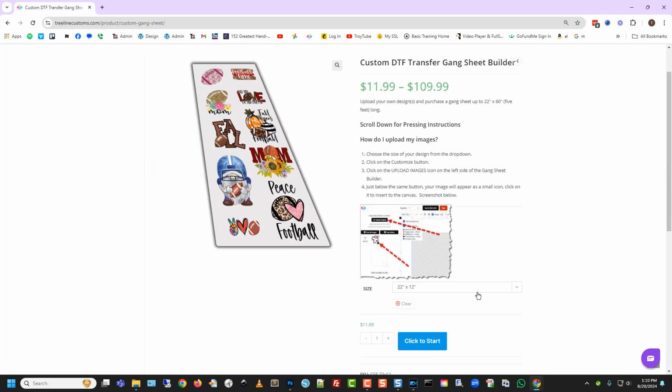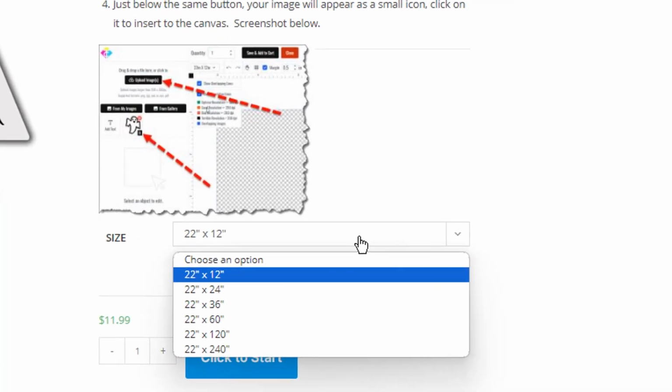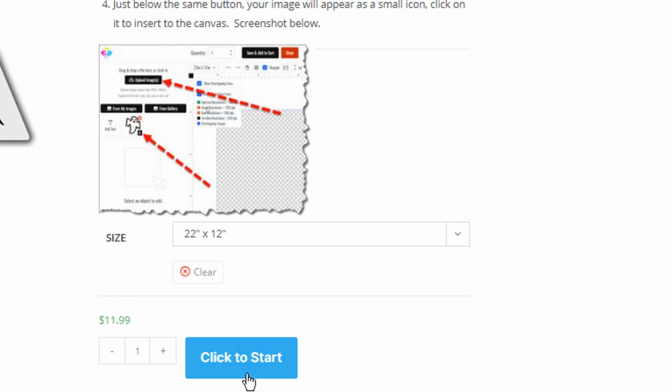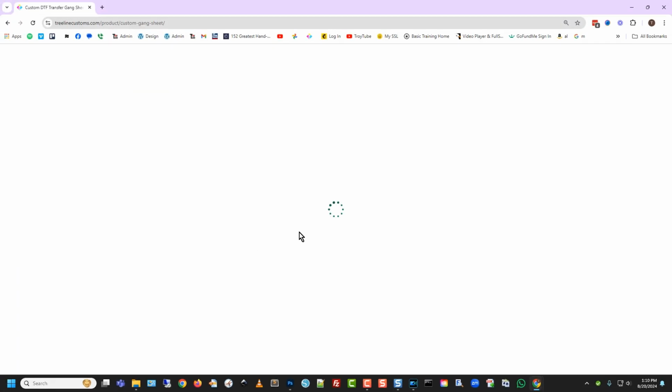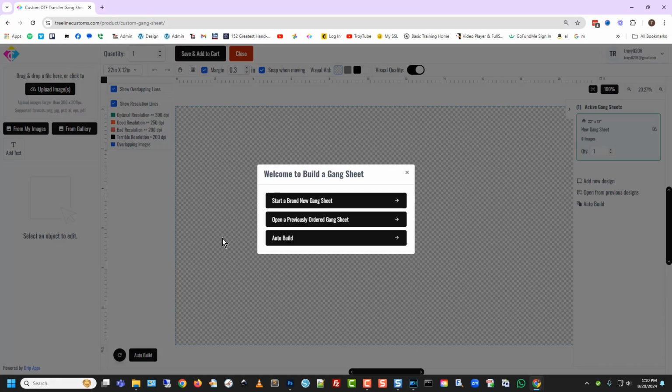And then we'll choose our size of the gang sheet. In this case, we're just going to go for a 22" by 12" gang sheet. And we'll click the button down here that says click to start. And you should then see the gang sheet builder open. If this is the first time you've been into it, you'll have some options here to start a brand new gang sheet or open a previous one. Obviously, if it's your first time, you're going to start a new one.